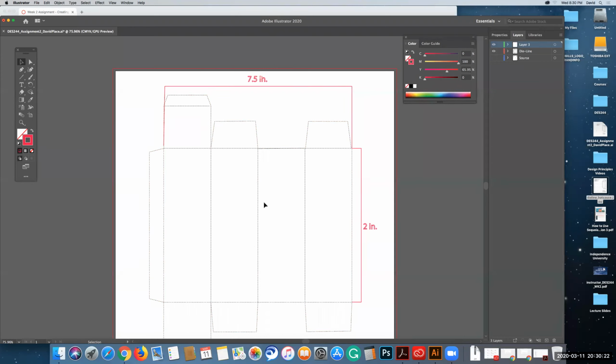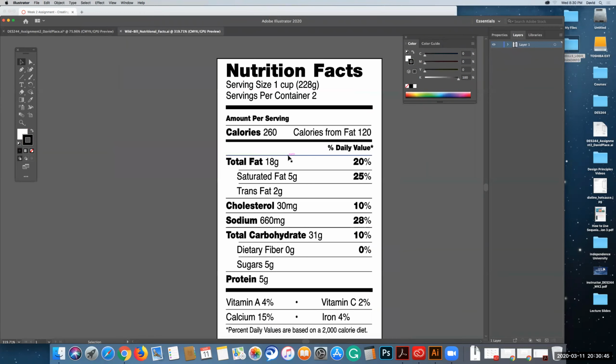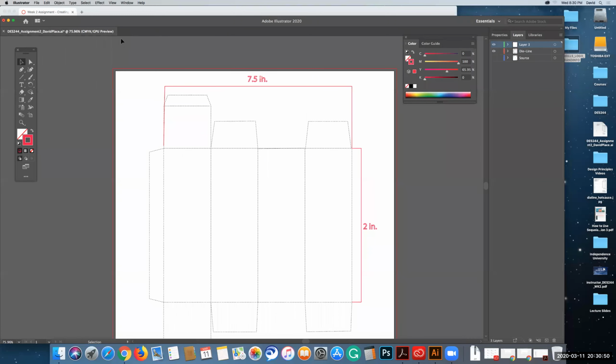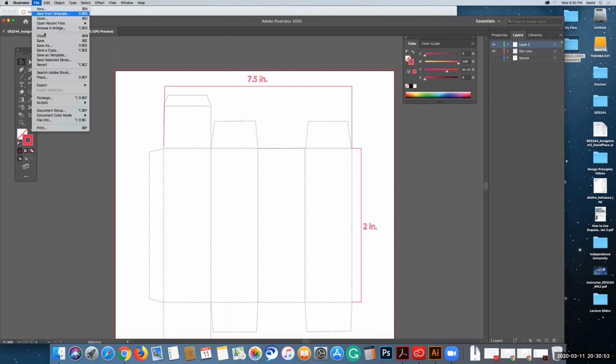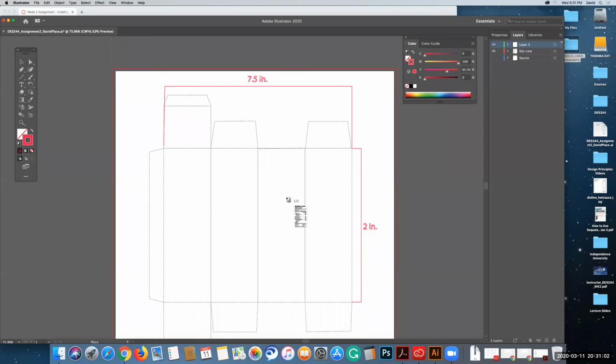So at this point, you should be bringing in your rough sketches and trying to fill them in and look for whatever space that you have. So I'm going to open up something that I downloaded previously. And I've got some information here that I can already put on my design, right? So I've got that. So I'm going to do a file place. And I'm going to go to my branding info and I'm going to place this.